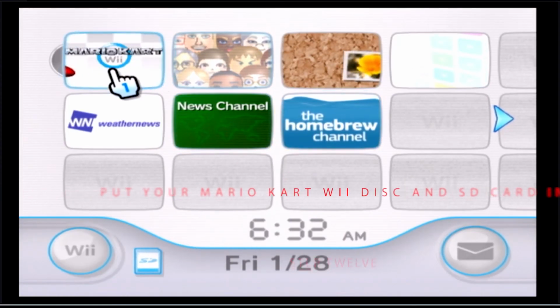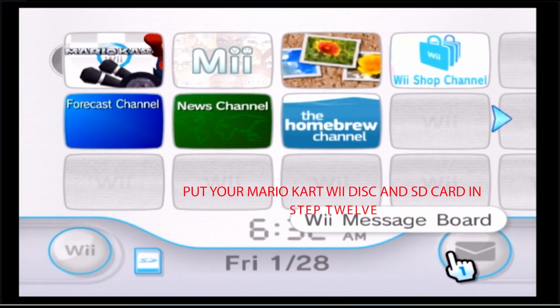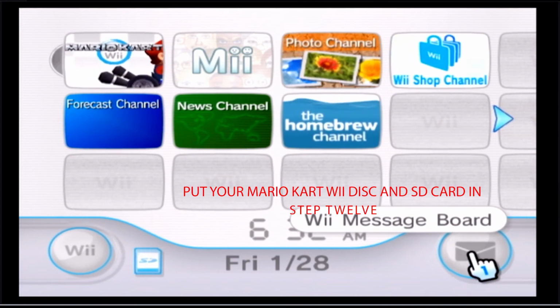So go ahead and place Mario Kart Wii inside of the Wii. All right, and then make sure you put your SD card in as well, and make sure you put it in the right way. It should face towards the disc. The card should face towards the disc. Okay, so once you do that, you're going to come here.